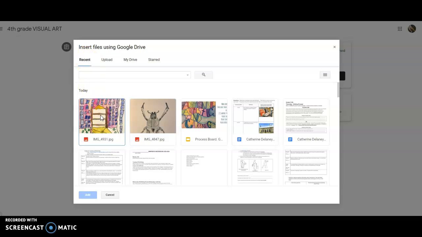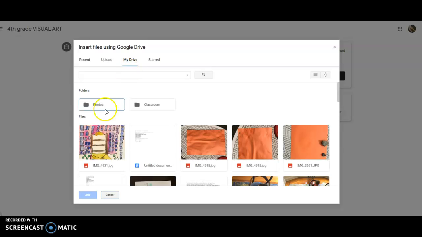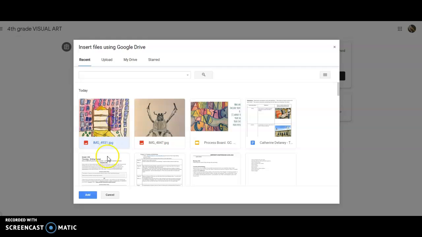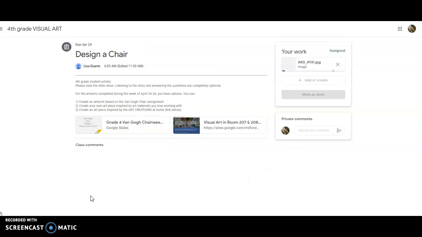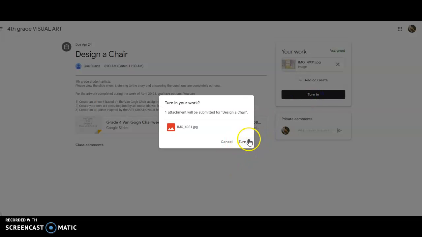You should be able to just grab and add. You could also go into My Drive and find it there. All right, there's 2 different places to find it. I'm going to click and I'm going to add. Look how my image is uploading. Once that image is there, all I need to do is scroll down and turn in, and go ahead and turn in a second time.